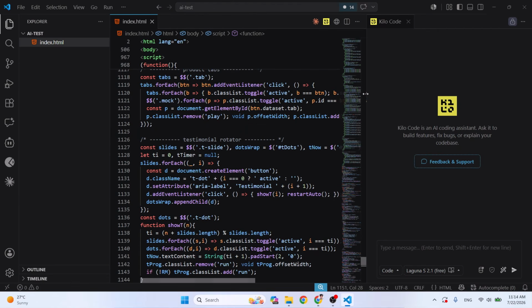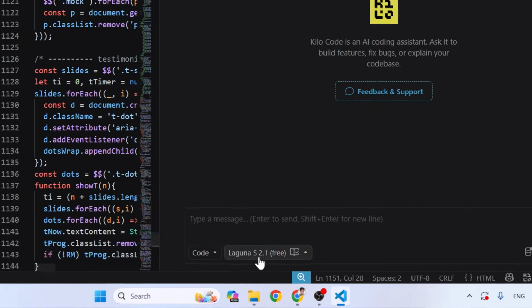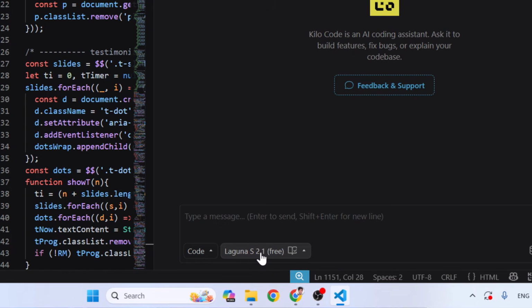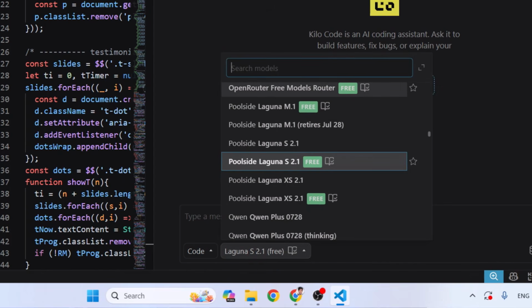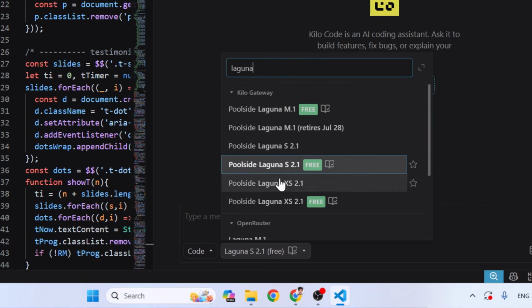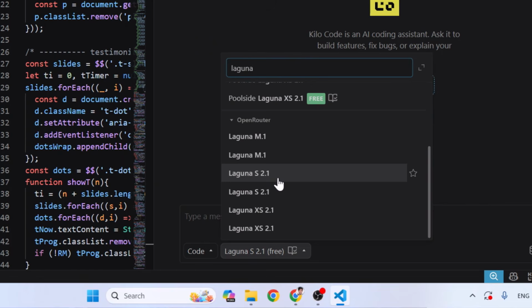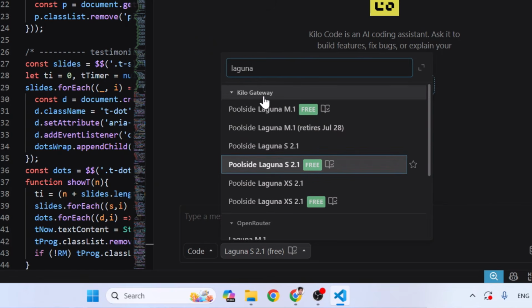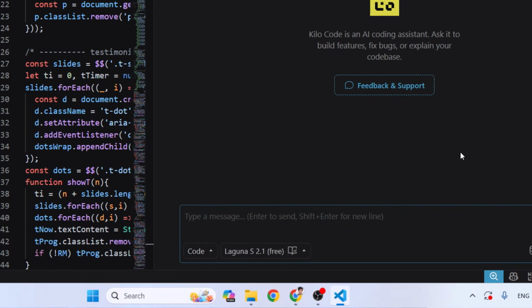So let's close it and simply come here and select the model. Select the model and search for Laguna. After searching for Laguna, find the Kilo gateway provider, not the OpenRouter provider. We will find this Kilo gateway provider. Let's minimize this. After that, find Laguna S 2.1, this one, which is free. You can see the free tag with this one. So let's select this.